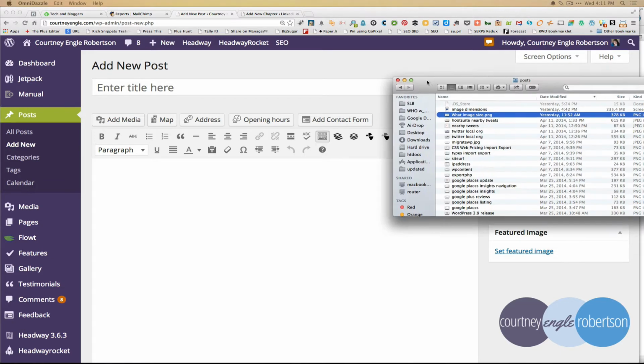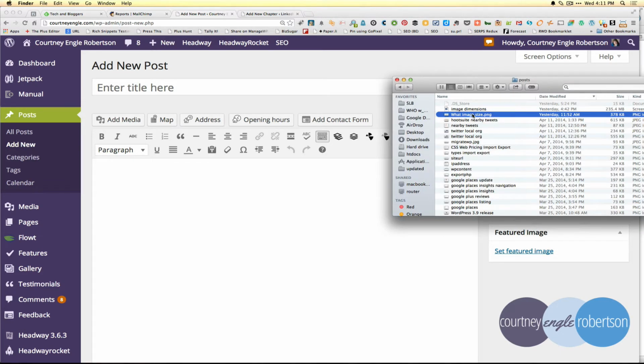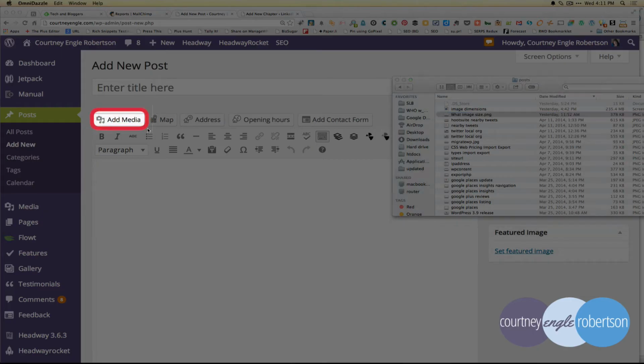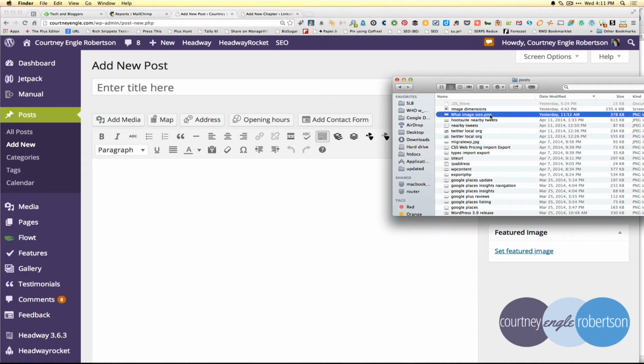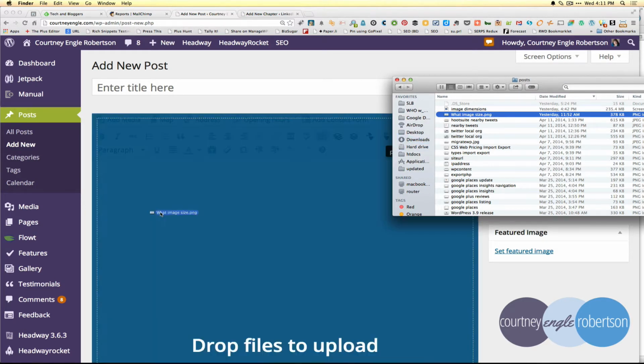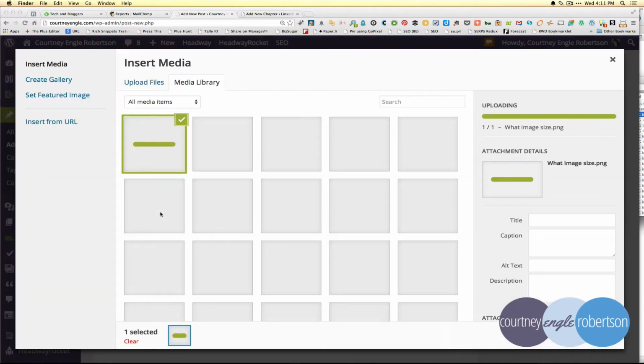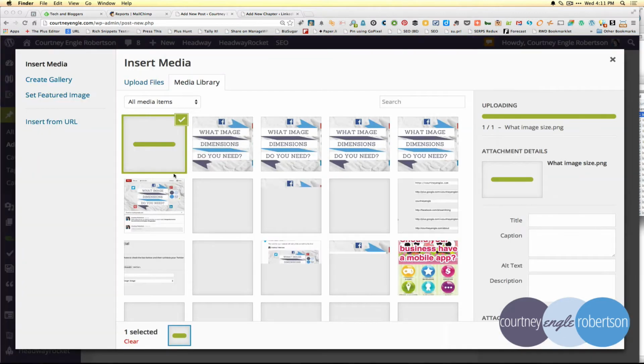Another thing that has changed is that if you have an image, before you had to go through this add media option up here to pull that image in. Now we can click on an image and drag it, and you'll notice that I can drop my file and it will start the upload process, and there you go.